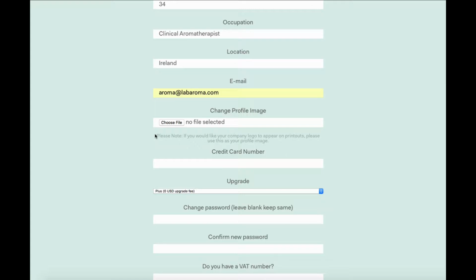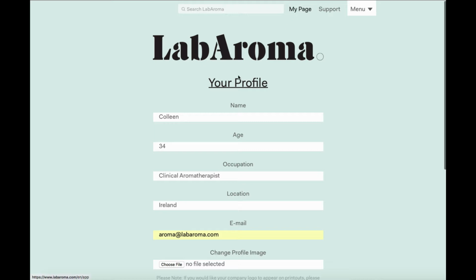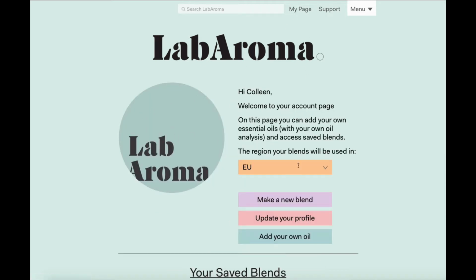If you're a business or an institute and you want your logo to appear in all of your PDFs, which is a wonderful thing to happen, then you update your logo here. The logo will appear here, and it'll also appear on your PDFs.